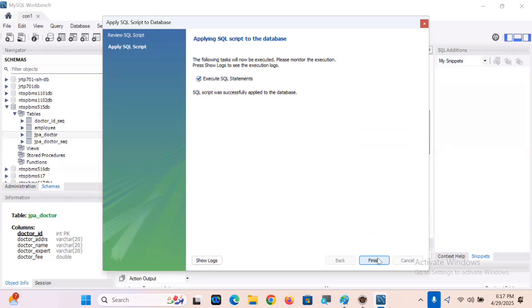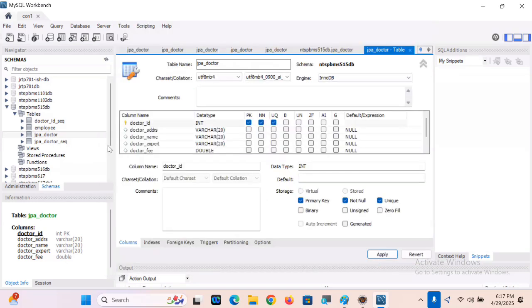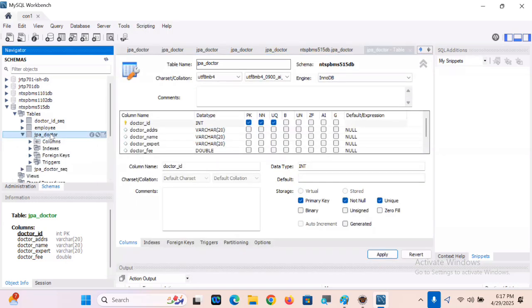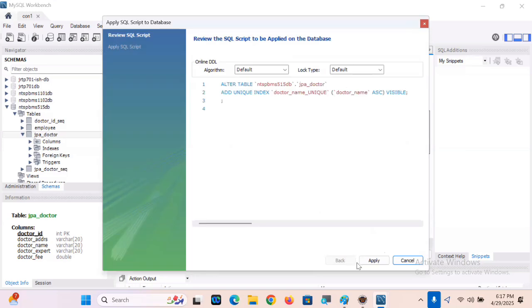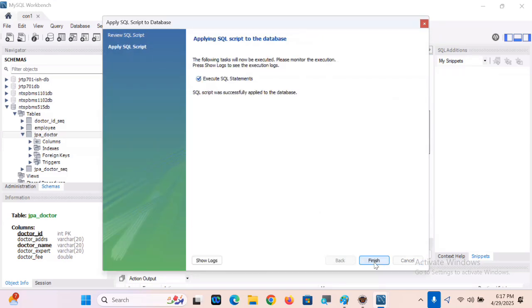If you try to insert a duplicate, does it allow, guys? Check it out. Let me check. At the doctor ID, fine. Doctor name should be there. On doctor name, I should allow. Finish.